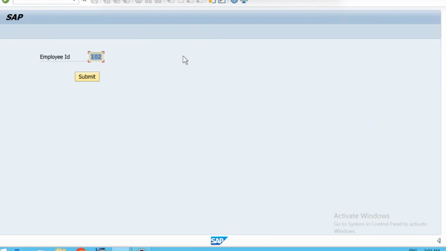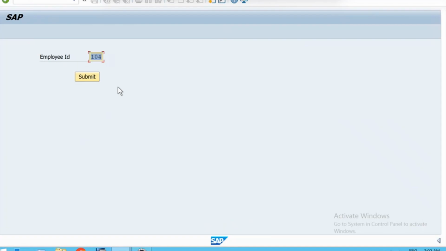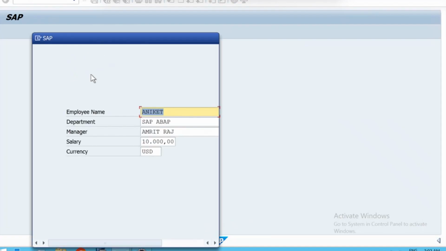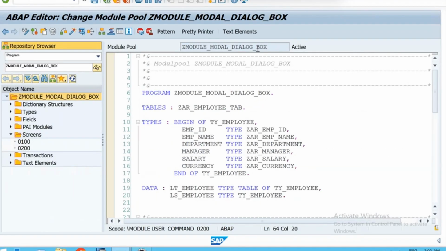102, 103, 104. Correct? That is my modal dialog box. Is it okay, a screen as a pop-up, or is there still any confusion in this?